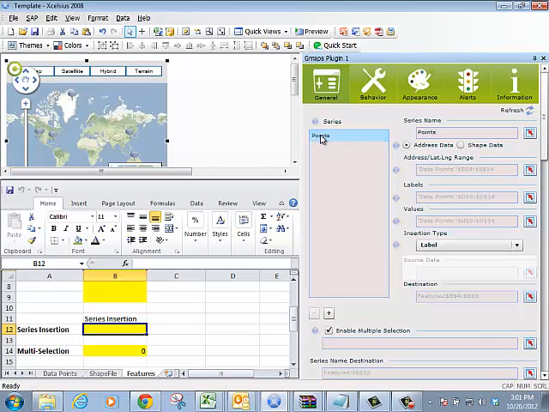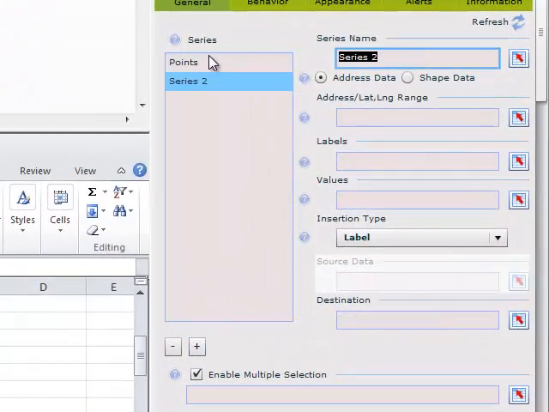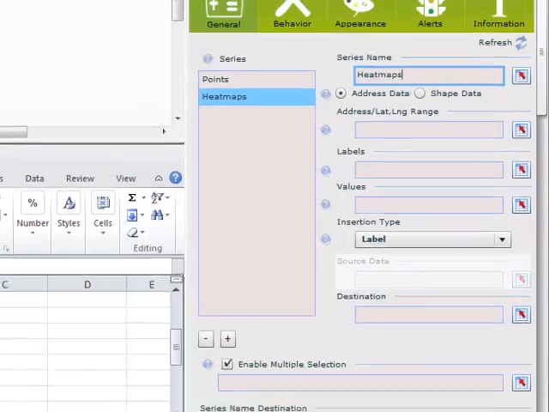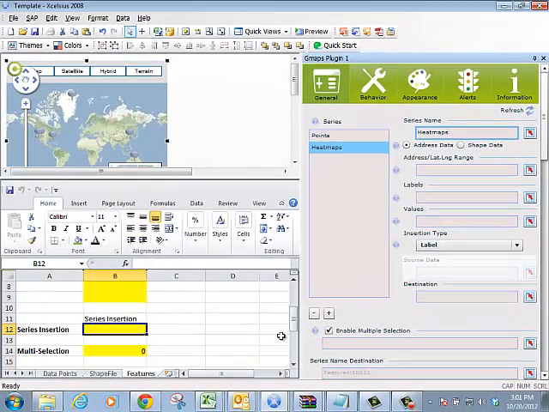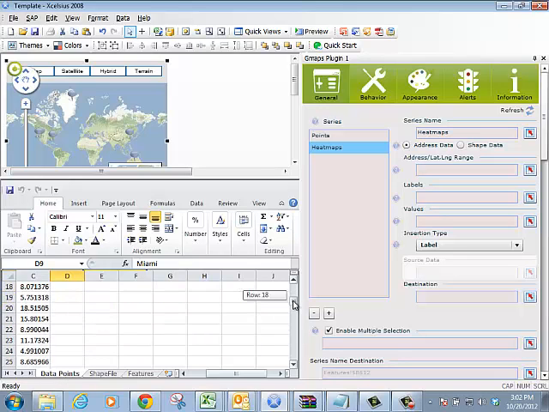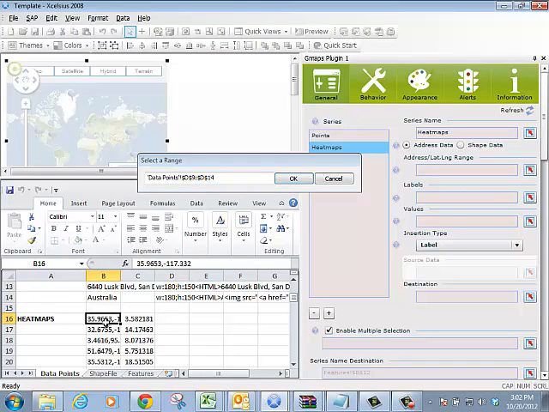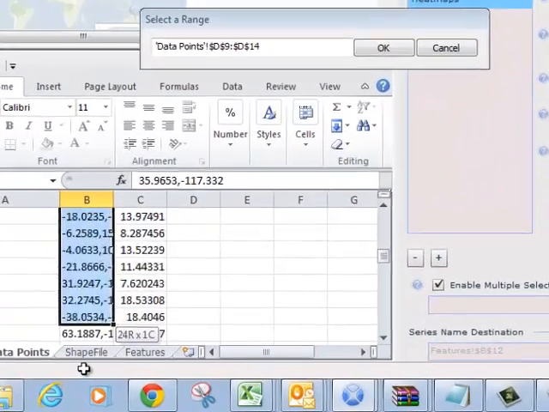Now at this point we only have one single series, so what I want to do is add a second series. We'll call this heat maps, and I'll briefly show you how we can change the orientation of these icons and our second series. Now before we do that, we want to actually bind some locations. In this case, instead of looking at addresses, countries, or zips, I'm going to bind this series to a list of latitude and longitude points.